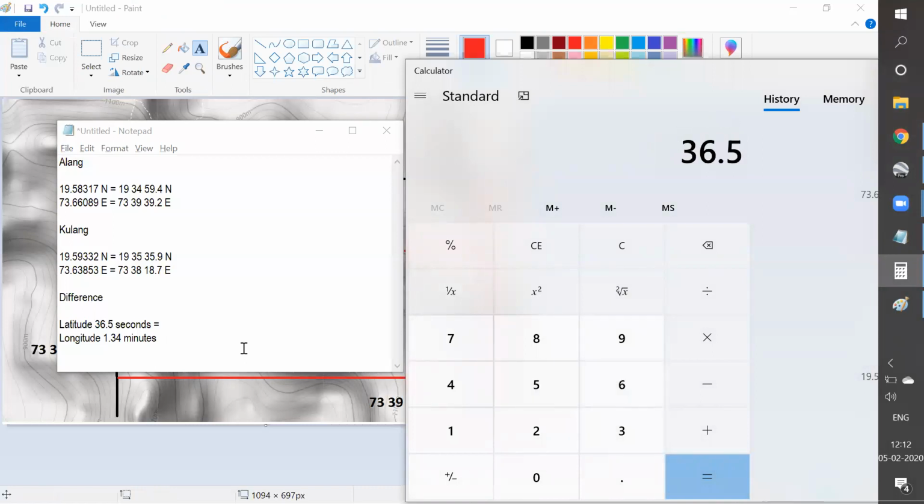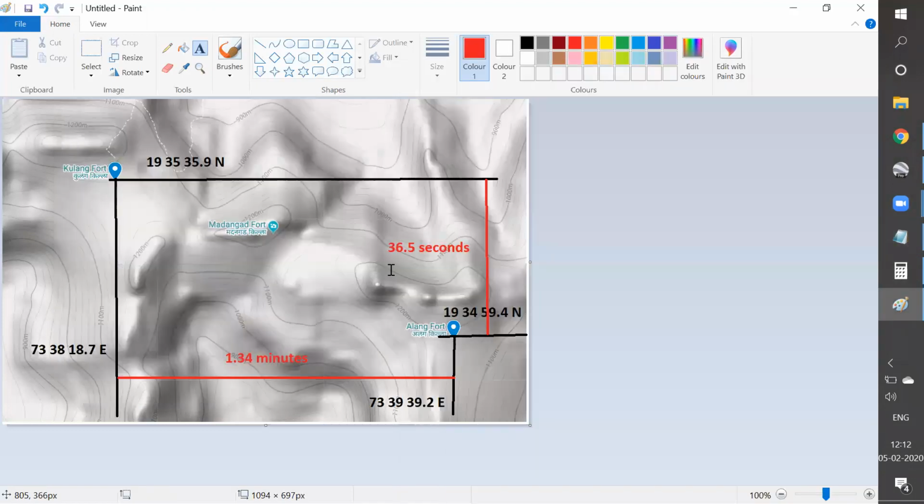36.5 seconds multiplied by 31 meters per second gives us 1.1 kilometers roughly, 1,131 meters in latitude difference. So again, we can make a note here. This corresponds to so many meters, so almost 1.1 kilometer difference north to south.